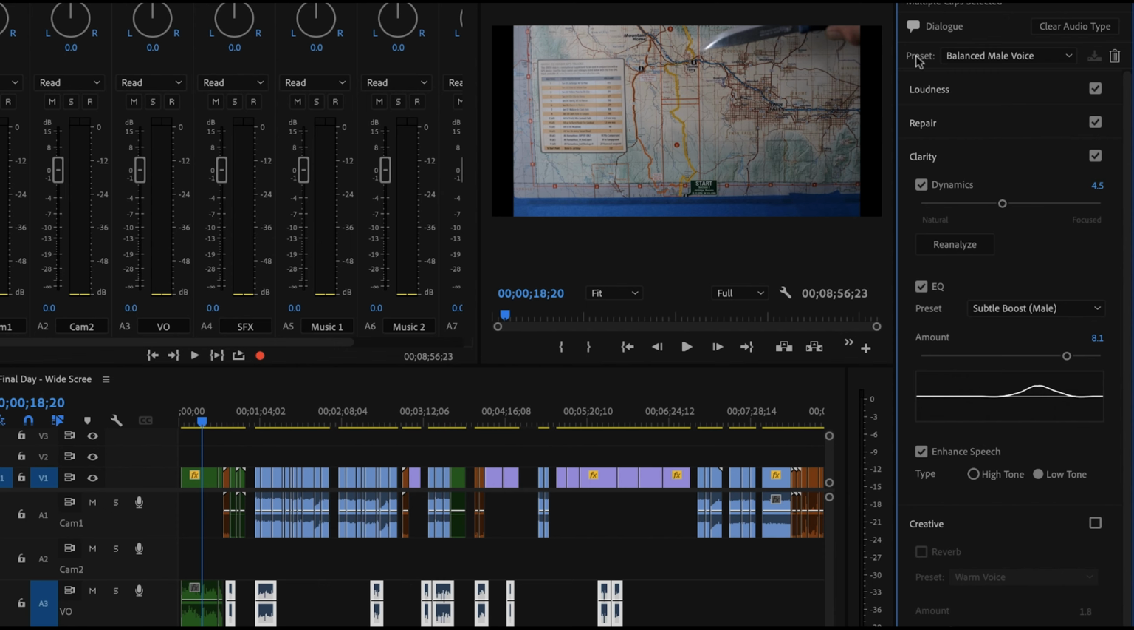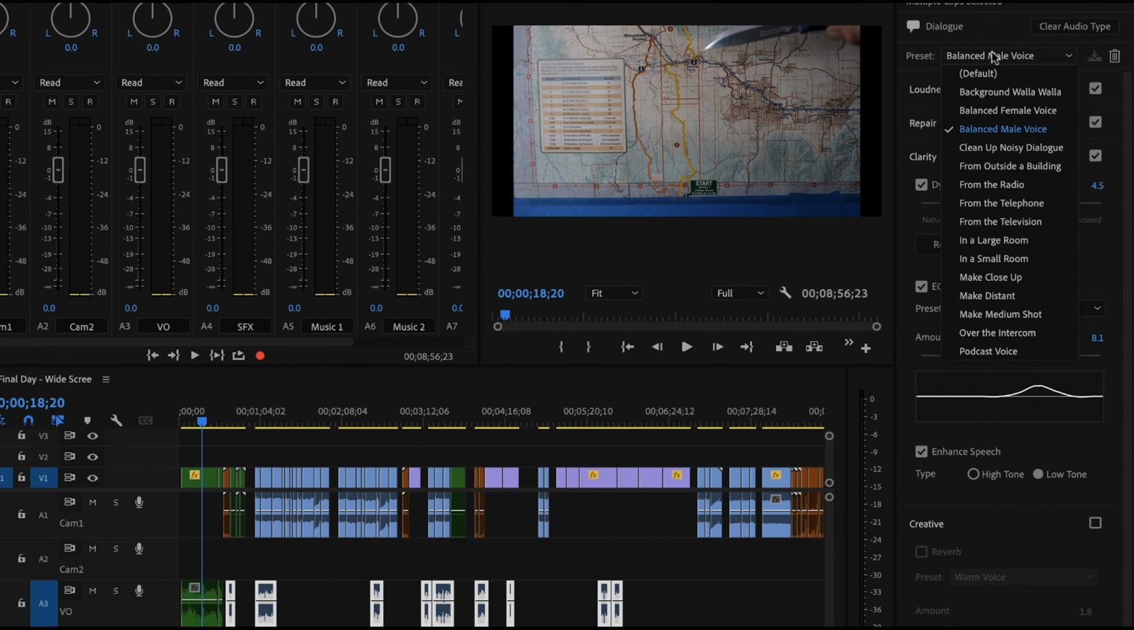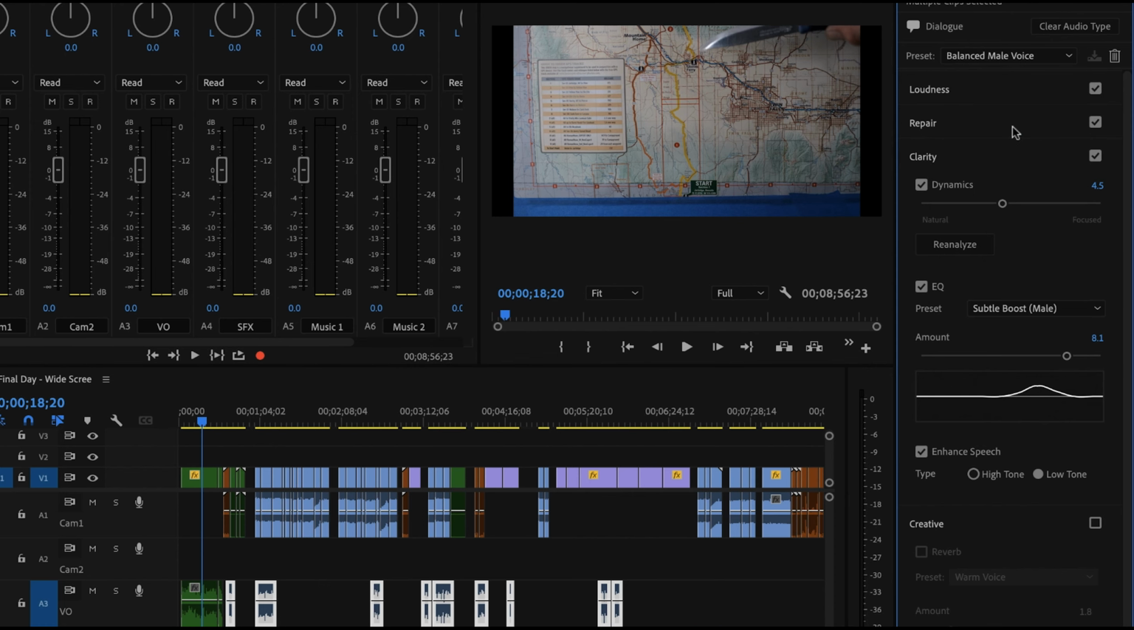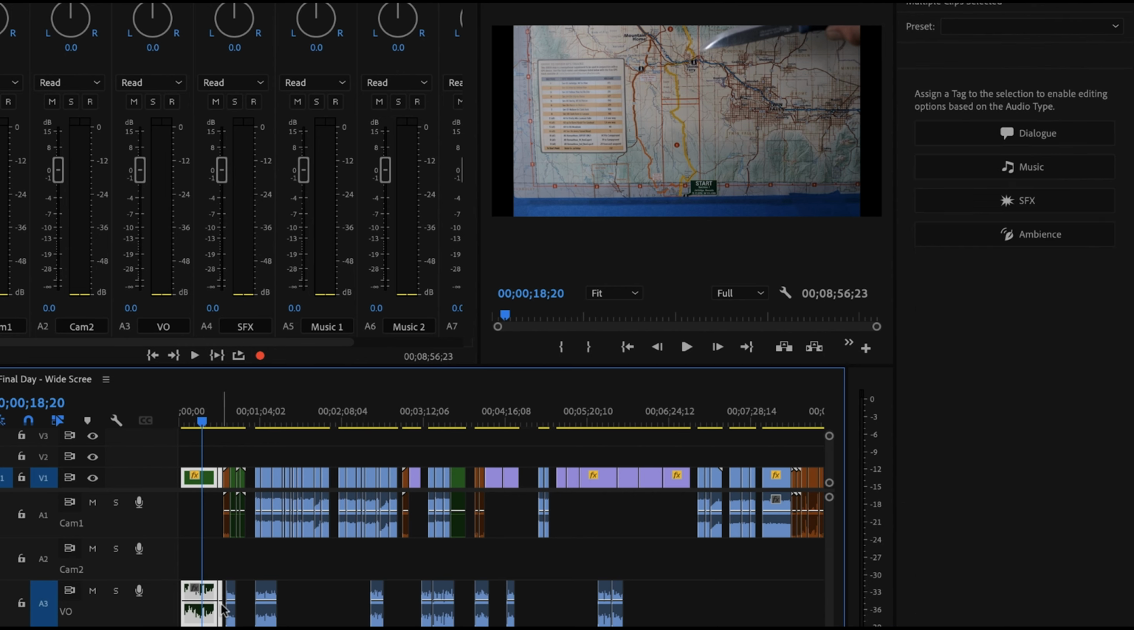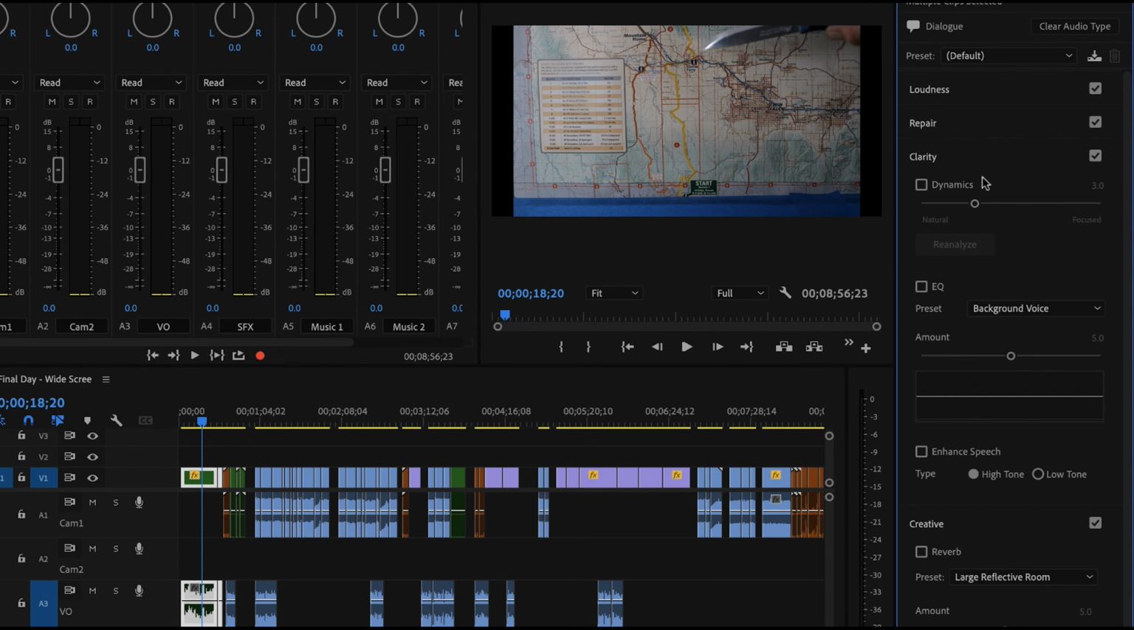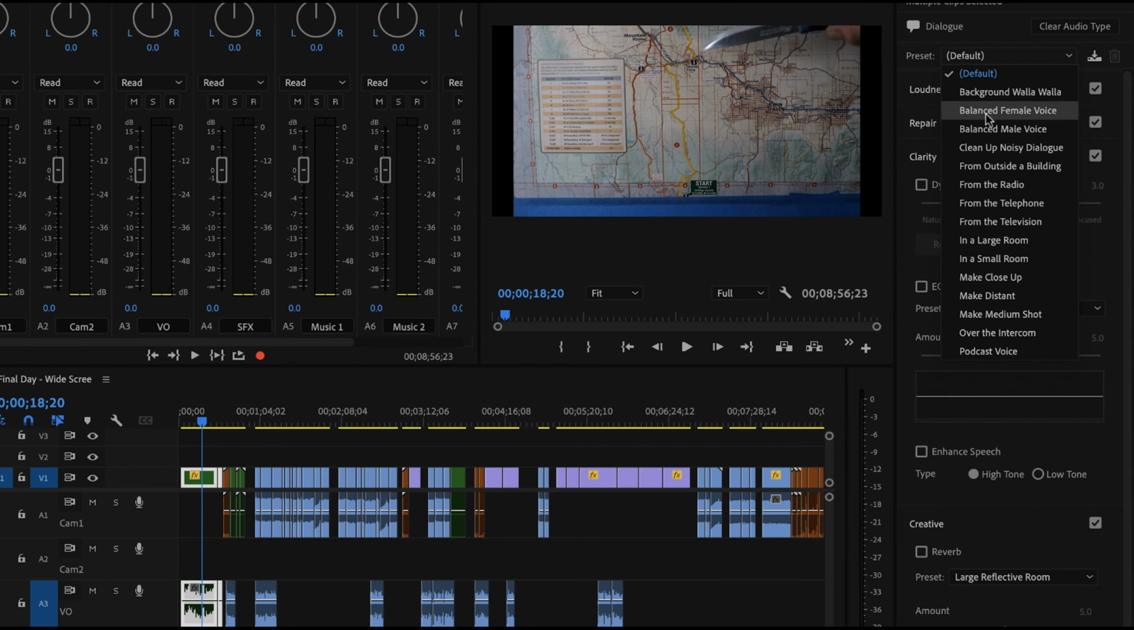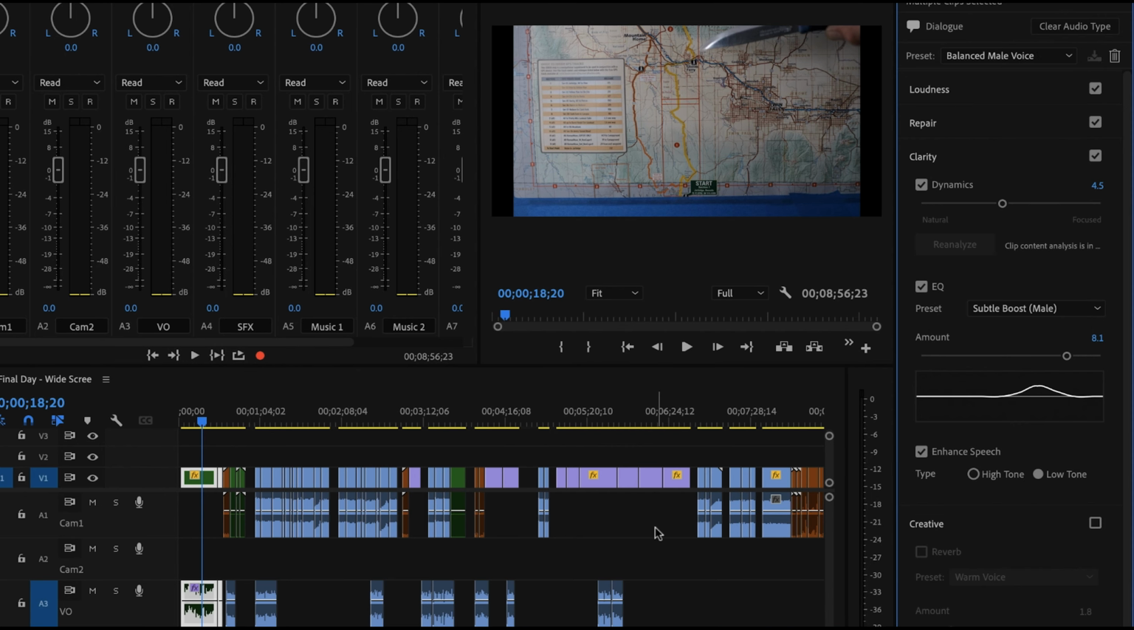And I use a preset. This comes with Adobe, and the one I used is a balanced male voice. Now, whoops, looks like I missed those first 2 tracks. Okay, dialogue, balanced male voice. And what this does is this applies a whole bunch of equalization to it, which just makes those voices stand out a lot. So if I now solo them.